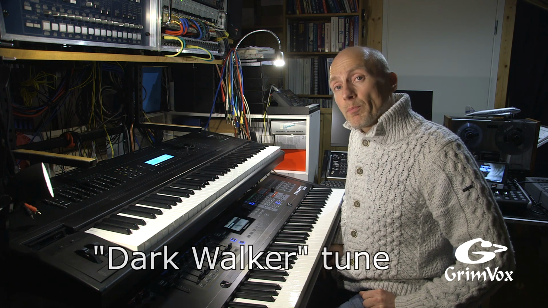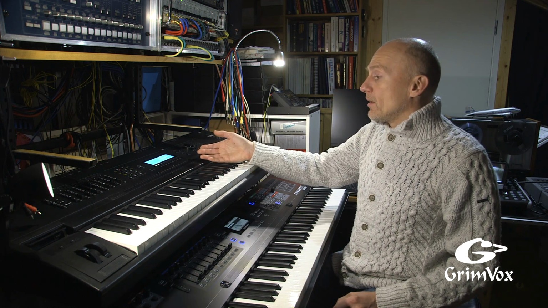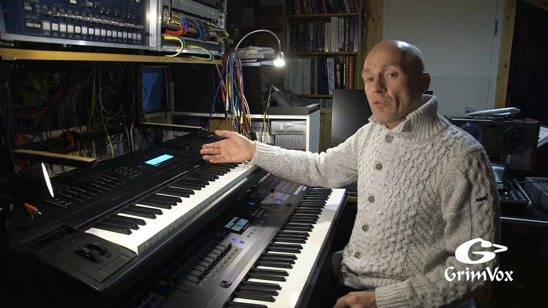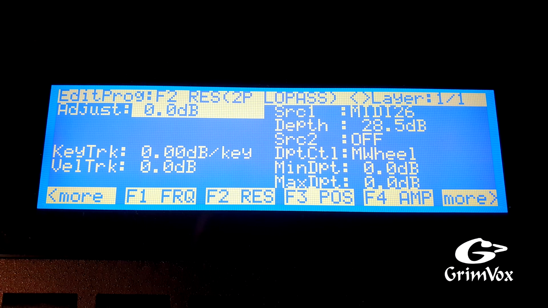Then what is the problem? Let's see. In the 2500, let's check the settings. You can see here that MIDI controller 25 is the depth of the LFO modulating the low pass frequency, and MIDI 24 is the low pass frequency baseline. And here on the resonance page you can see that MIDI controller 26 controls the resonance.